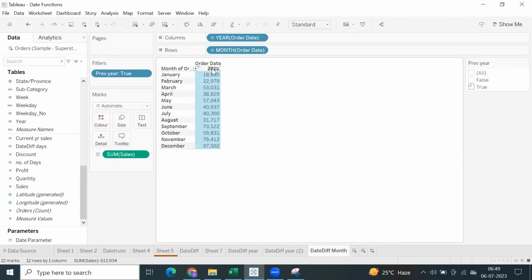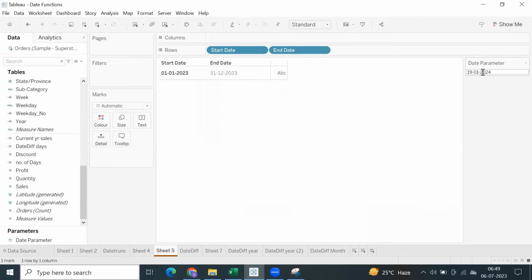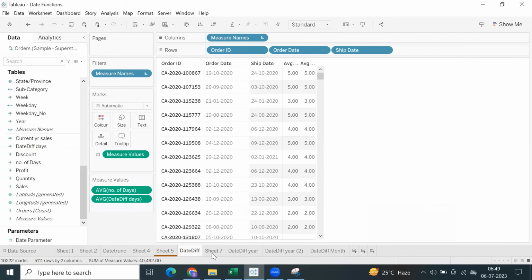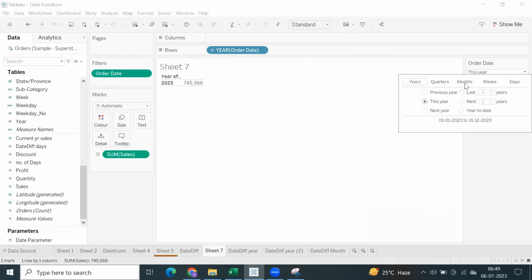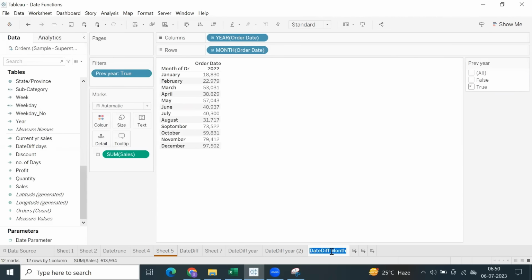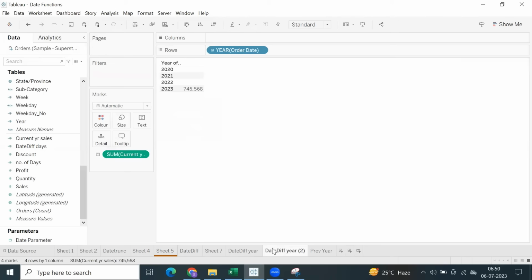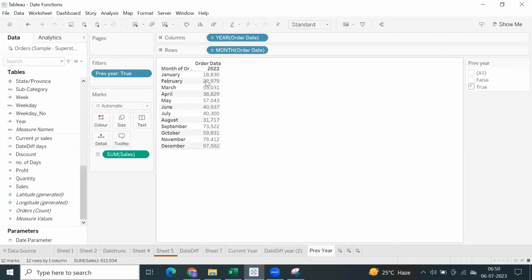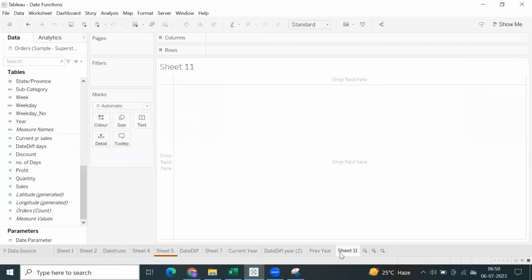Perfect. Are you getting 2022? That's what we have seen here with the date difference. This year is the relative date. If I say previous year, you should get 2022. The same alternate solution we are doing here for previous. So this is current year. This is previous year. So how can we get last 6 months of sales?